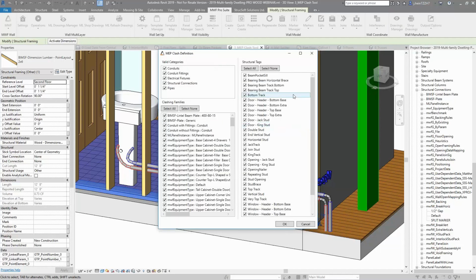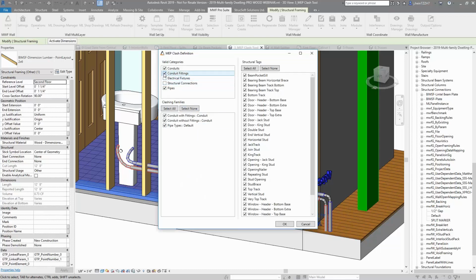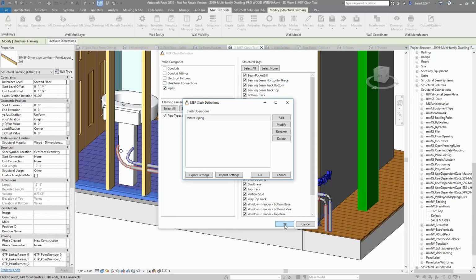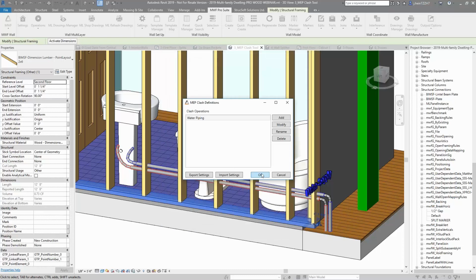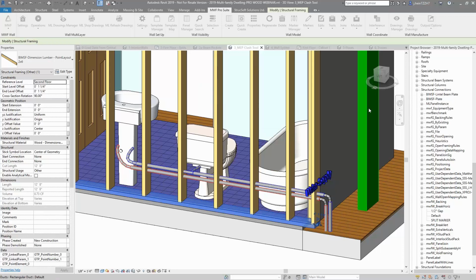In the water piping definition, here's all your structural tags of all the items you can clash with and all the clashing families. If you only want to look at the families for the pipes, uncheck your other items. So we're only going to clash pipes with all our structural items. So that is how you set that up. You can import and export these settings for future projects as well.